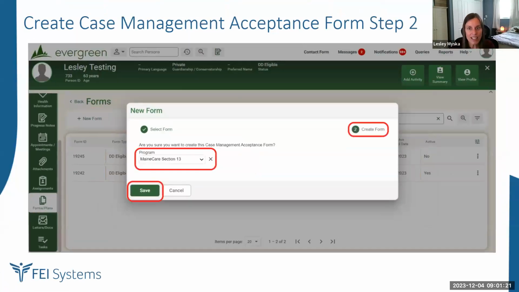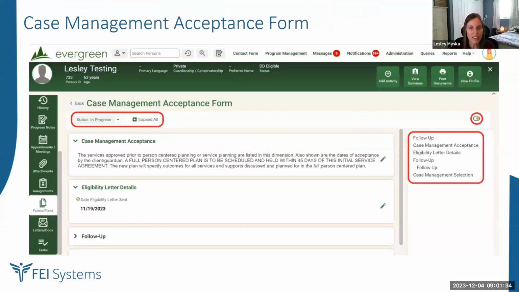After clicking Next, the user should select Section 13 from the program dropdown, which is currently the only selection available, and then you'll hit Save. Upon saving, the system will navigate the user into the form, which will be in a status of in progress as it will not yet be populated.